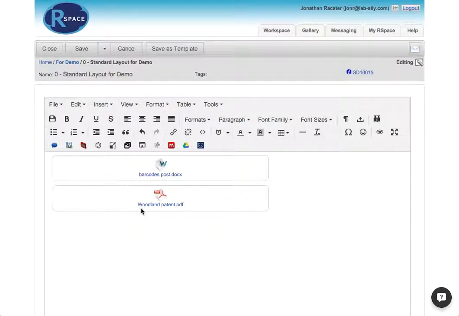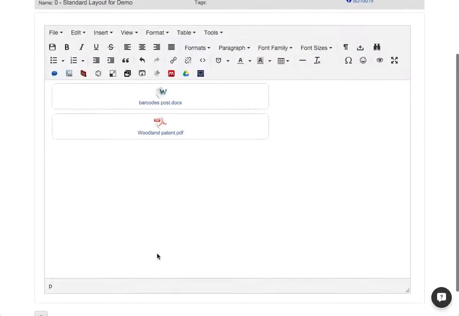This video will demonstrate some of the advanced layout options in RSpace, using the table tool to leverage your workspace into a two-dimensional area. When you're working within RSpace in a given notebook entry or document, as you probably know, you can draw in whatever images or files you wish, and they will arrange themselves in a linear top-to-bottom fashion.